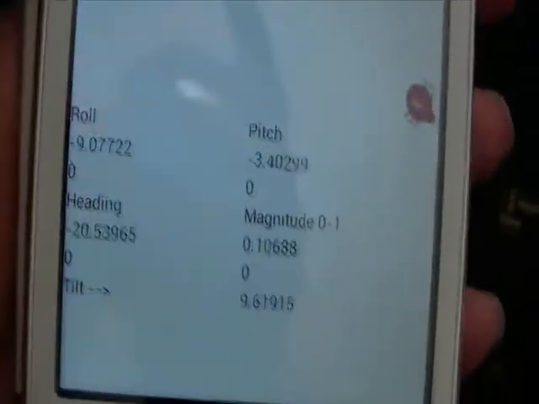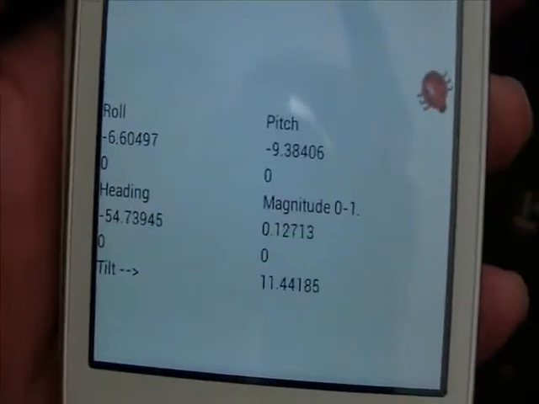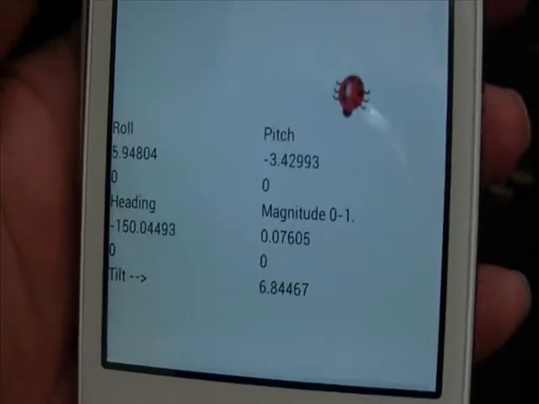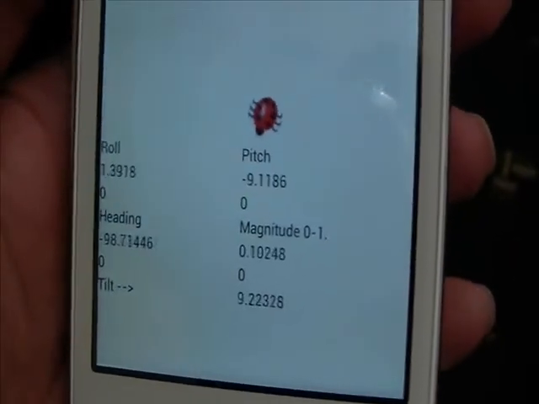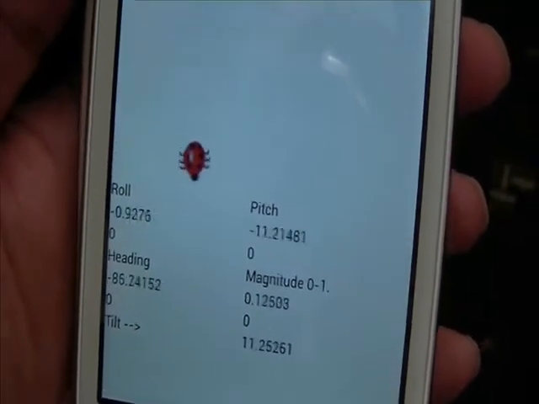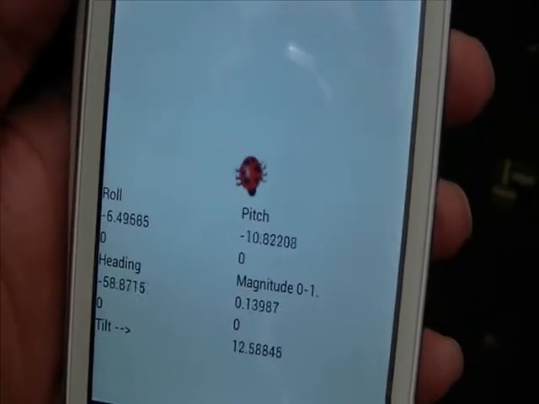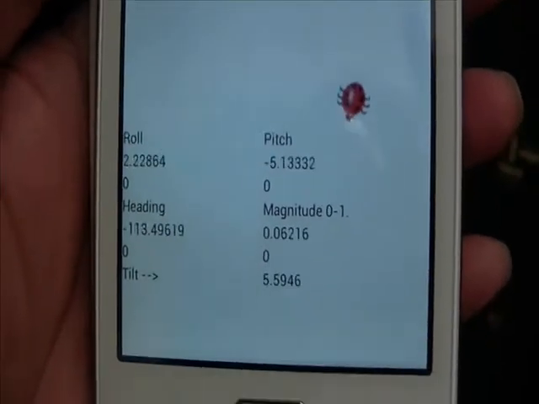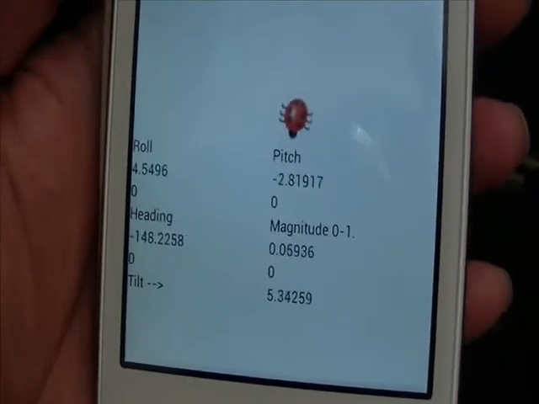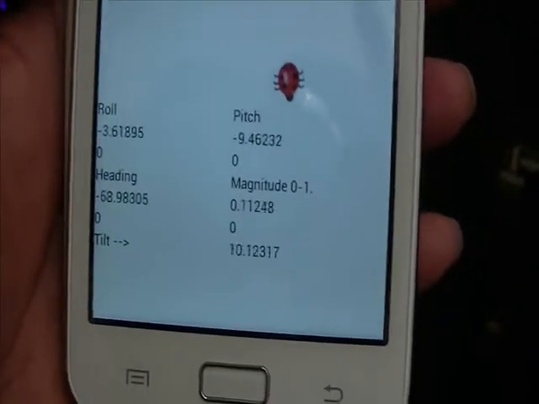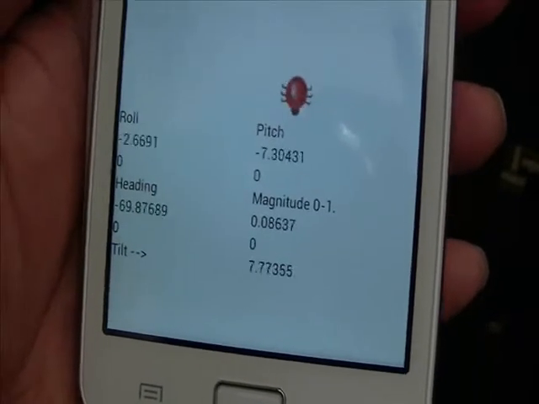Right, let's pay a bit more attention to what we've got on here in terms of the roll, the pitch, the heading and the magnitude. What you'll notice is when it's virtually flat, it's 0 degrees roll, 0 degrees pitch, near or thereabouts. It's basically dependent on the way I hold it. The magnitude is 0 roughly, as it's not moving and it's flat. The tilt again is 0 degrees.